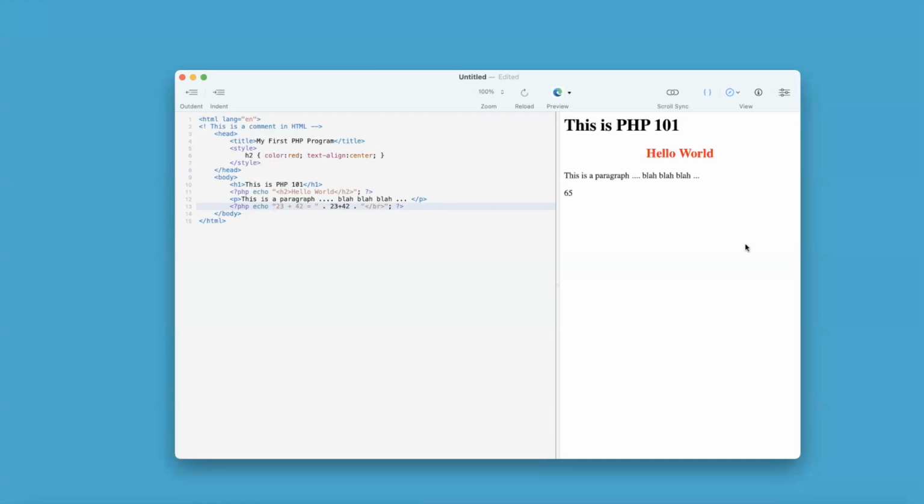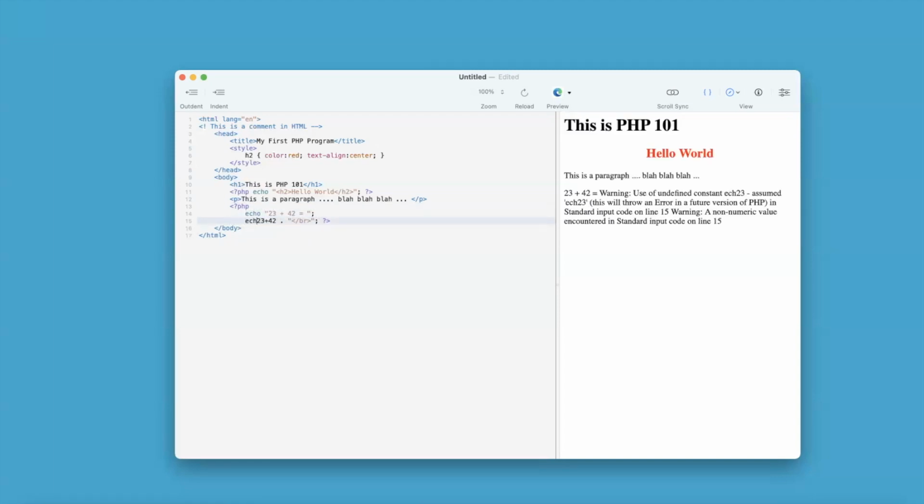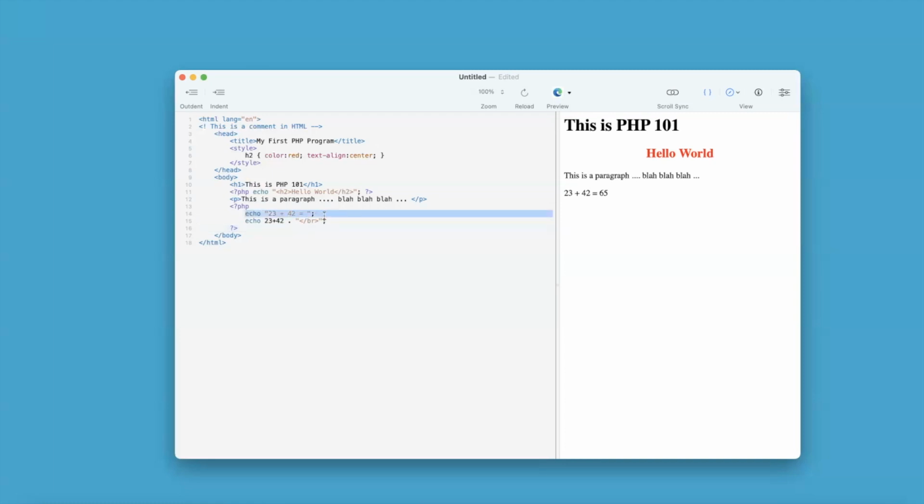I'm going to go ahead and do something here. Semicolon, and I'm going to do this echo and do that. How about that? And now it actually says 23 plus 42 equals 65. I got my first echo right there, and then my second echo over here.